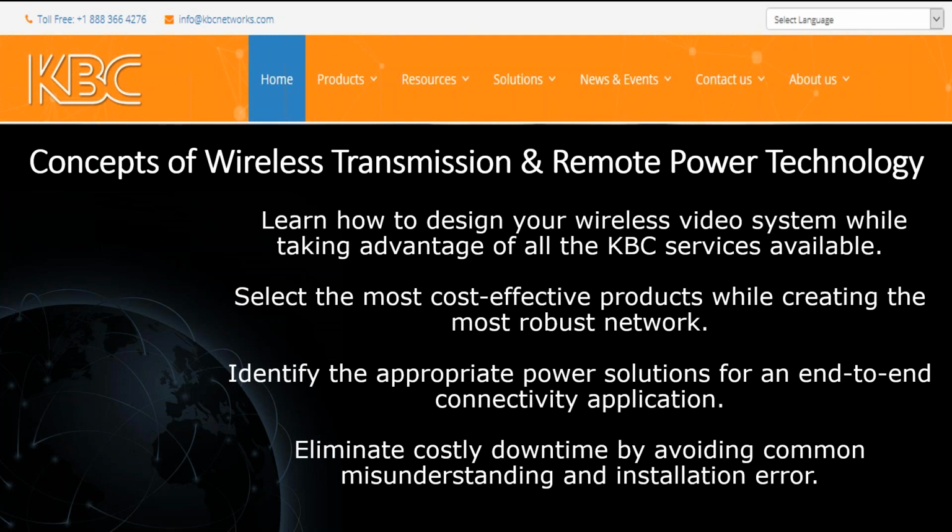But we want you to be able definitely to continue to come to us, and we have the pre-sales and the post-sales support features we talked about in the last session that are there for you as well, and they will continue to be. So we want to teach you how to design the wireless video system, but still be able to rely on us as well, because that's what we're here for.